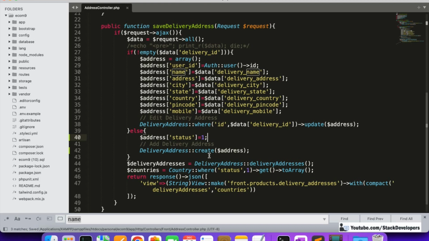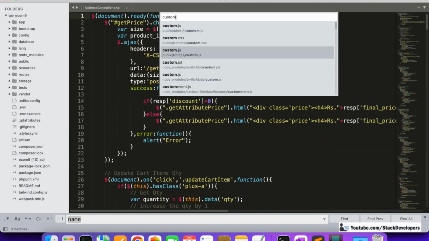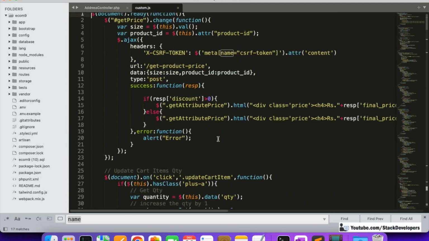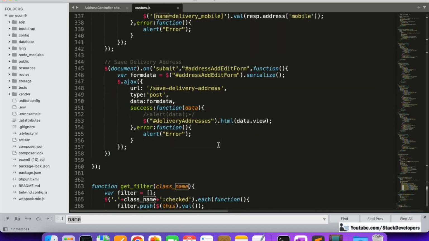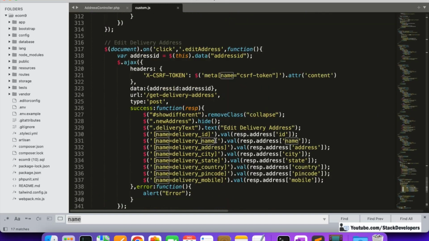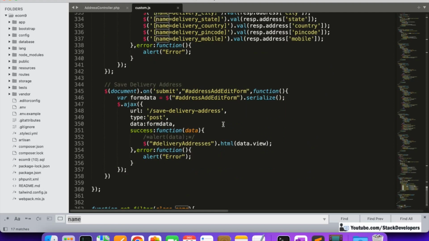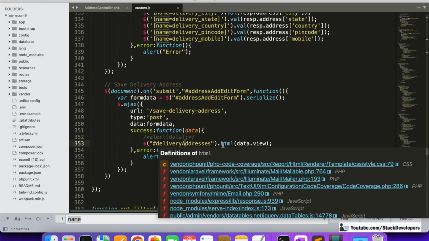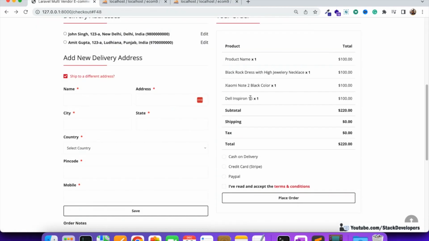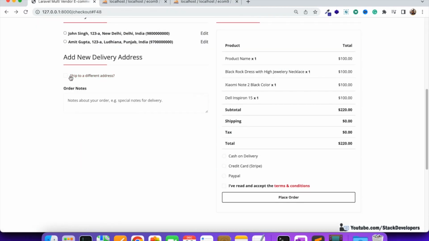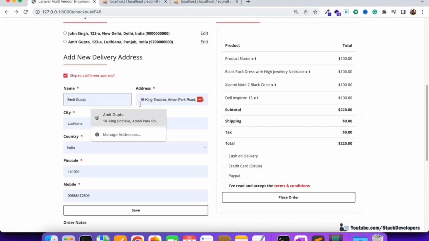So simply we can create the address from here, and we will check in the custom.js file where we are already having the common add address function. We will check once. Here it is, so it will come here and will add. Let's try. If any issue comes, then we will resolve it. Let's see how it will look.